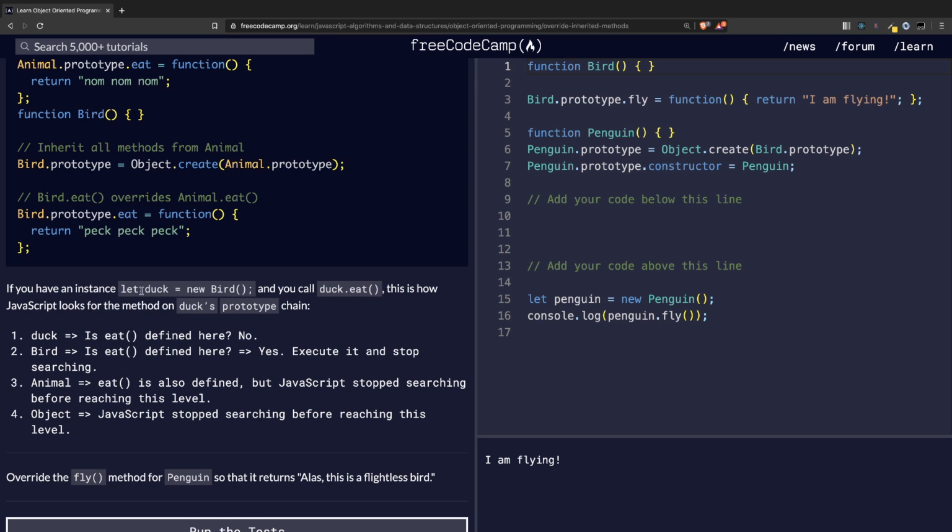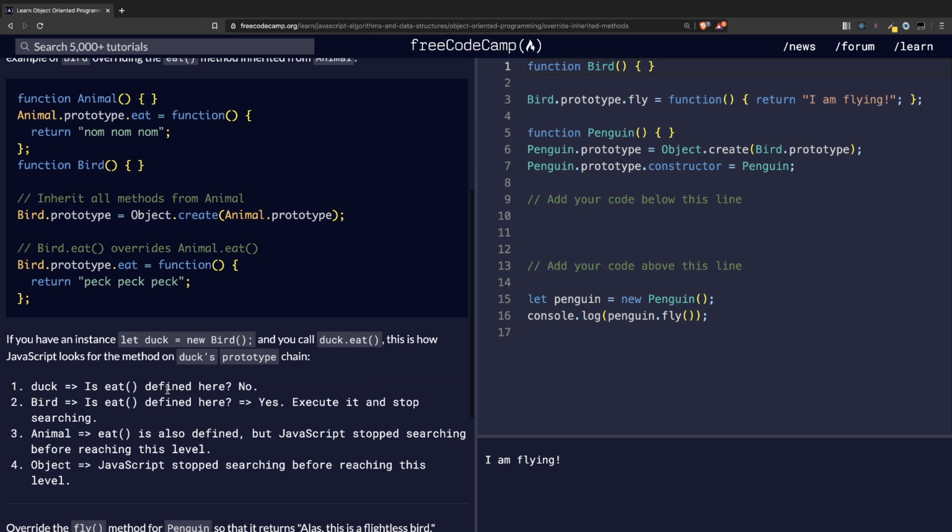If you have an instance, let duck be a new bird, and you call duck.eat, this is how JavaScript looks for the method on duck's prototype chain. Duck, is eat defined here? No. Bird, is it defined here? Yes. Execute it and stop searching. Animal, it is also defined, but JavaScript stops searching before reaching this level. Object, JavaScript stops searching before reaching this level. So you can see that from the bird, we got duck, bird, animal, and object.